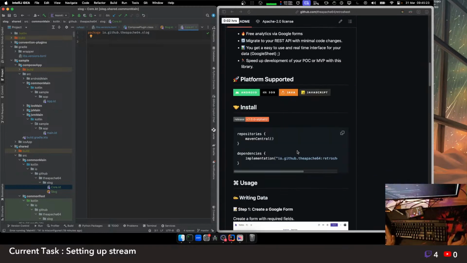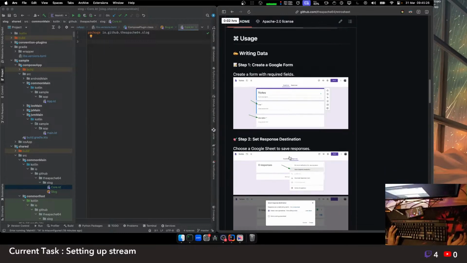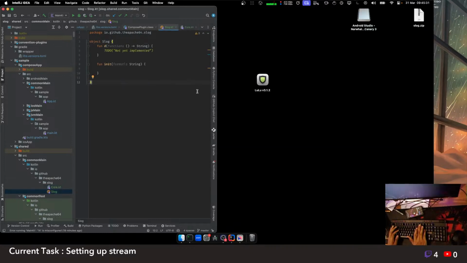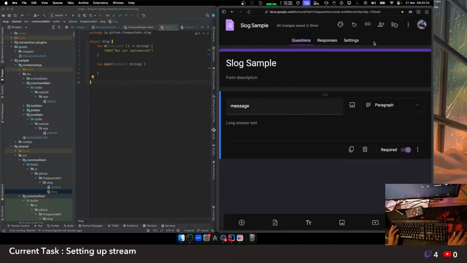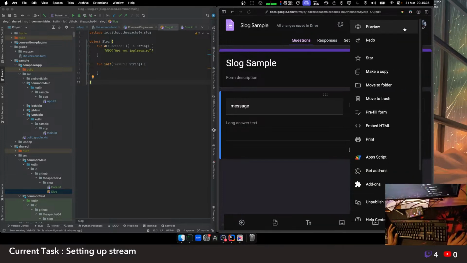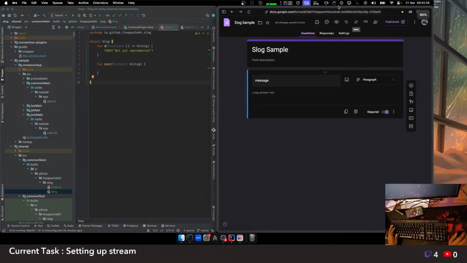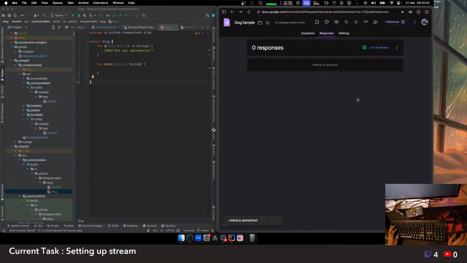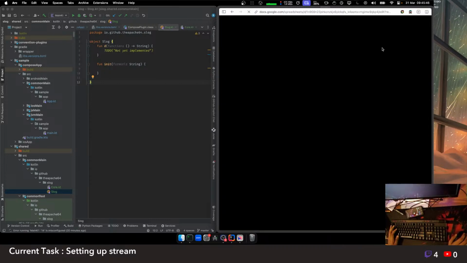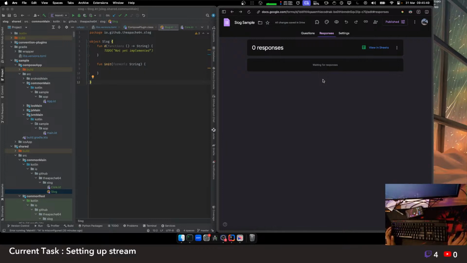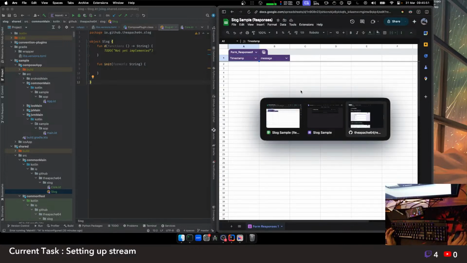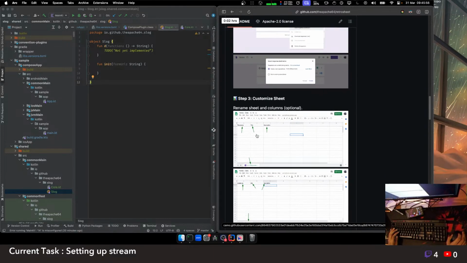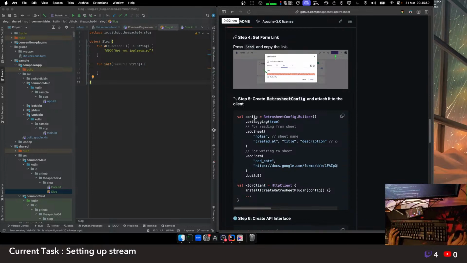So first thing we did, we added the dependency. We have Maven Central. We created the form. Oh, we didn't set the form destination. That we have to do. And I need responses, link to sheets, create a new sheet, create. Cool. Great. Cool. Now let's go to here. We have response, we have these things, we have the sheet created. Okay, this is what we need.